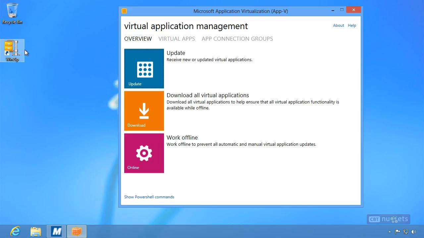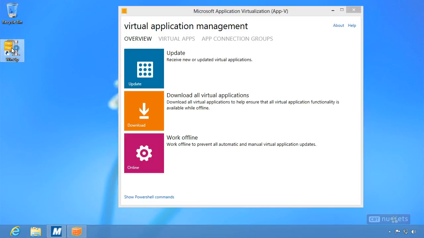And there it is. Okay, so there's WinZip. Now I double-click on it. Probably the first time you launch it, it'll take a little bit longer because it has to pull it down. But after the first time, it should run pretty quickly. In fact, some people would say that there's even performance improvements over running this in a conventional method.